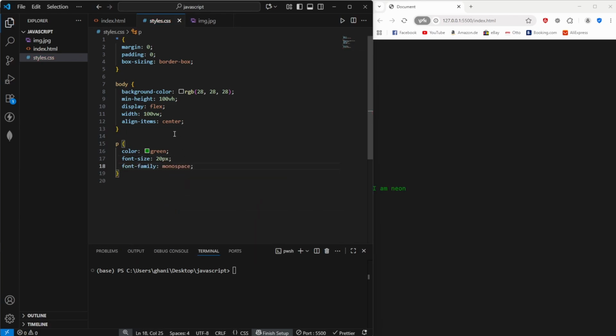Now we're going to save, and now we want our text to be centered in the middle of the screen. So we can target our container class and we can say that we want to have margin of auto. And now our text is in the center of the screen.